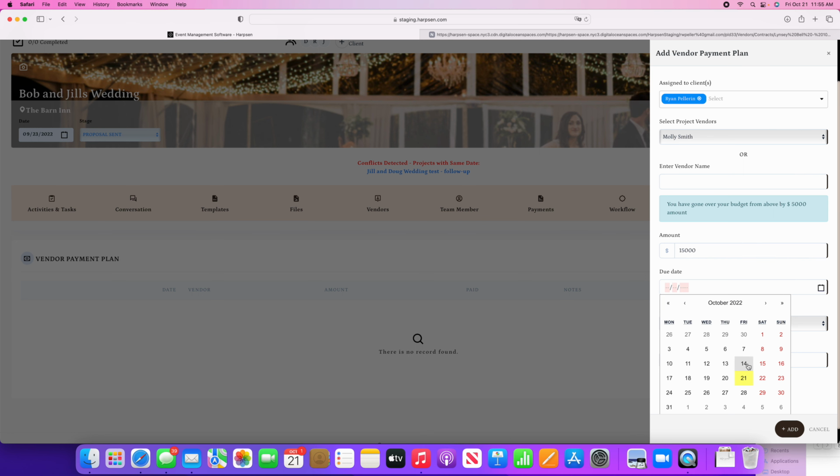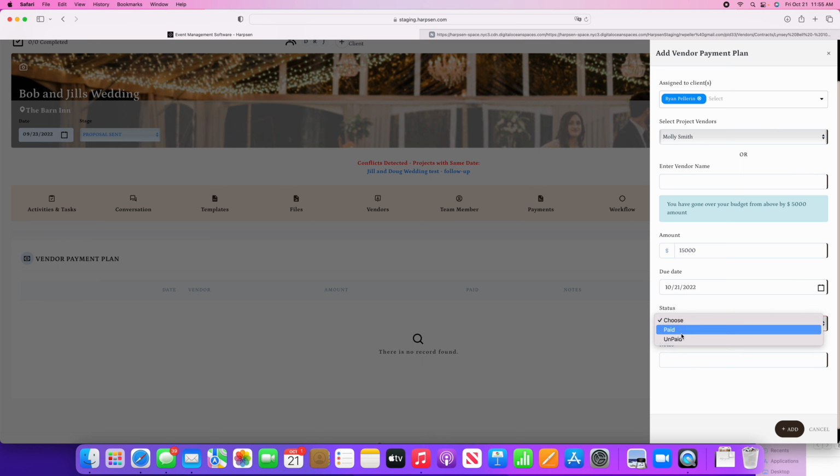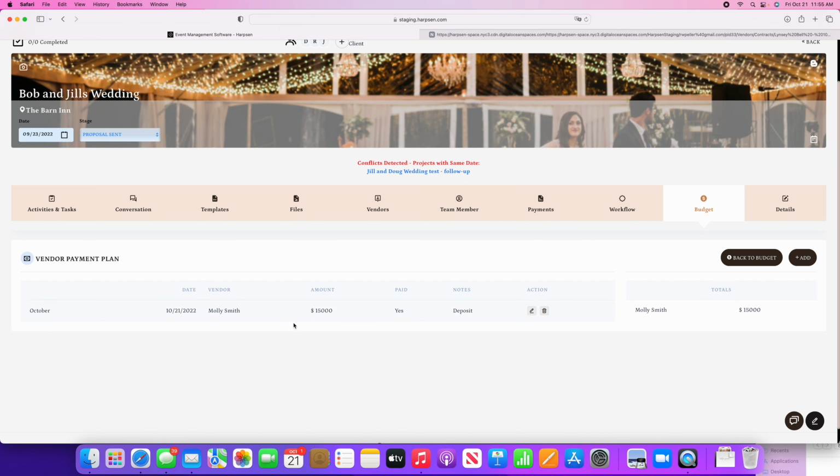The due date was today. It's paid. Any notes? This is the deposit. Add that there. So they know that on 10/21/2022, they paid Molly Smith $15,000, excuse me, $1,500, is paid deposit. It's all set. It's totaled $15,000. You want to add another one.